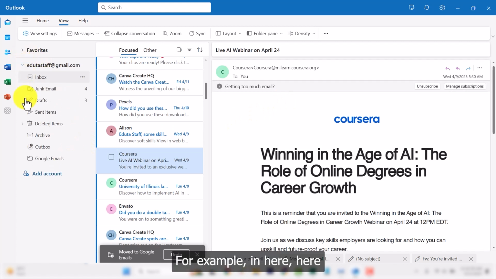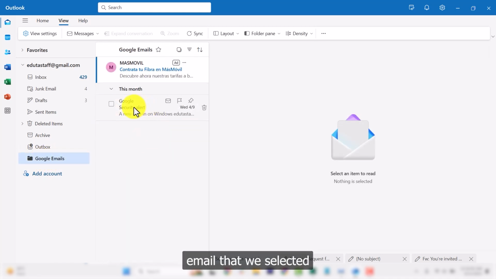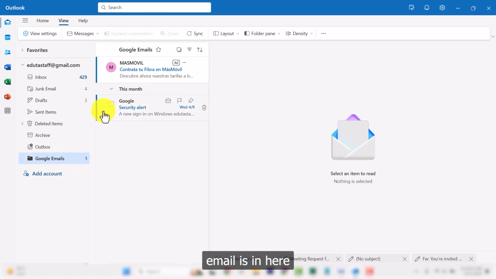For example, in here. Here you can see Google emails in here. When you click on that, then that specific email that we selected is already in here. Here you can see the one. It shows that one email is in this specific folder.